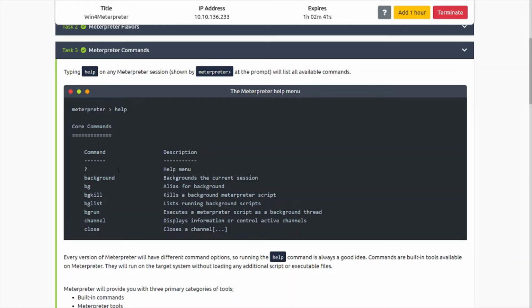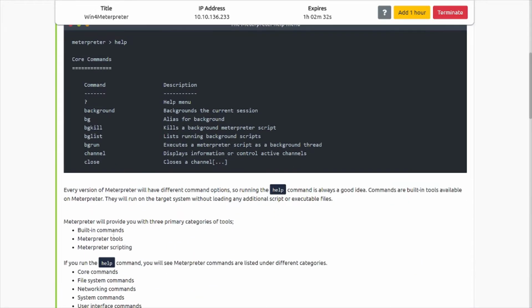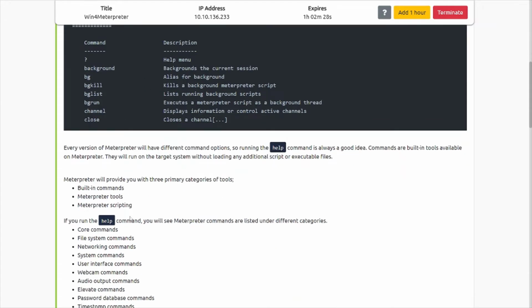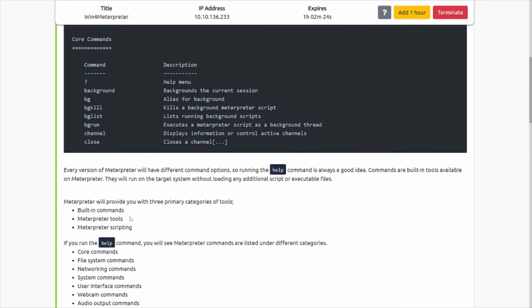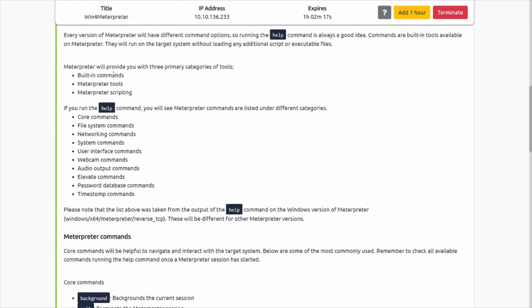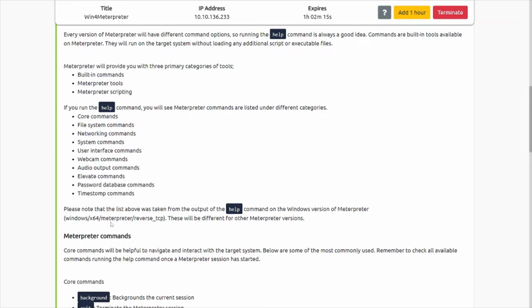Of course, the help menu. You can just use the question mark to list everything available, or you can just type in help itself, which is going to give you a lot of information. The help command works in Meterpreter, in the shell itself, and you can also use it when looking at the particular exploit you want to run. Help lists all the different commands available.